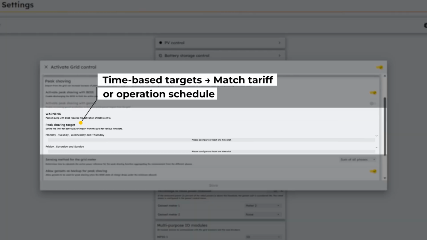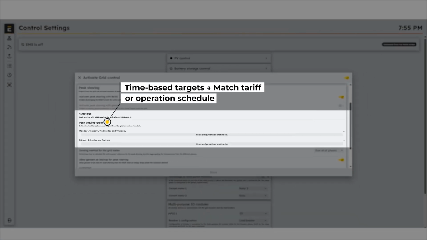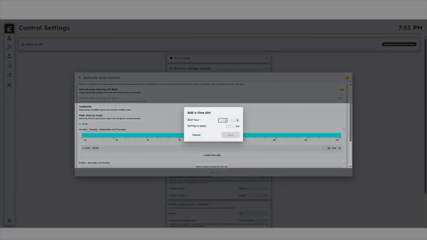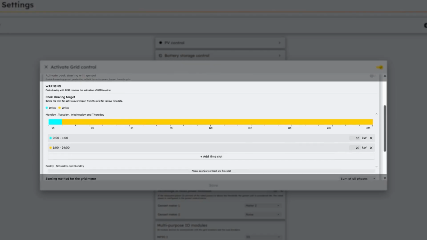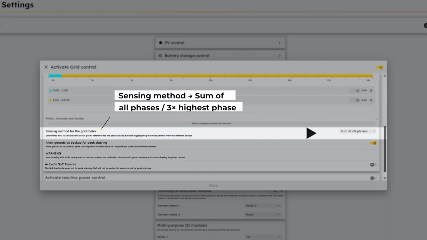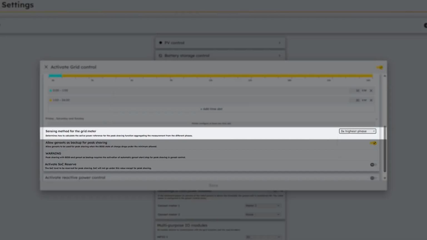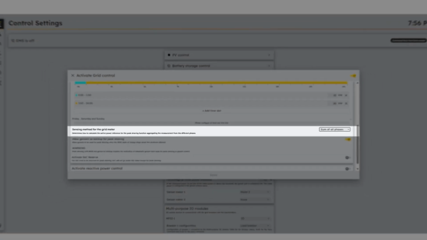The peak shaving target defines the import limit for each day group, allowing you to tailor operation to tariff periods or business schedules. The sensing method determines how total grid power is calculated, either as the sum of all phases or 3 times the highest phase, depending on utility metering standards.